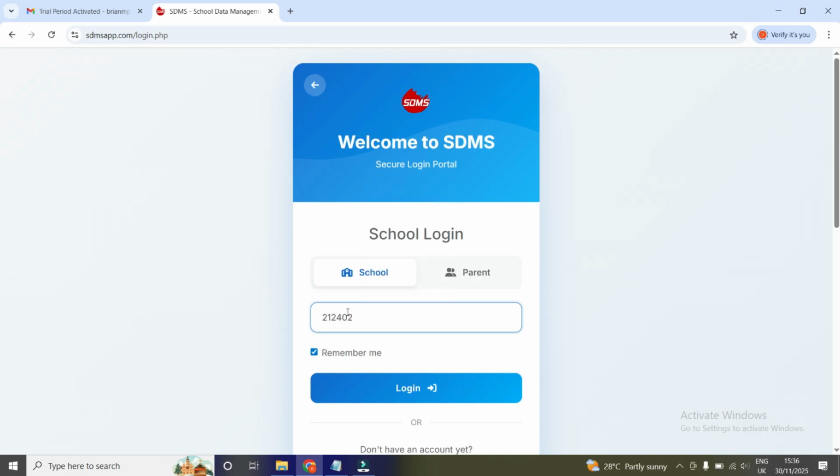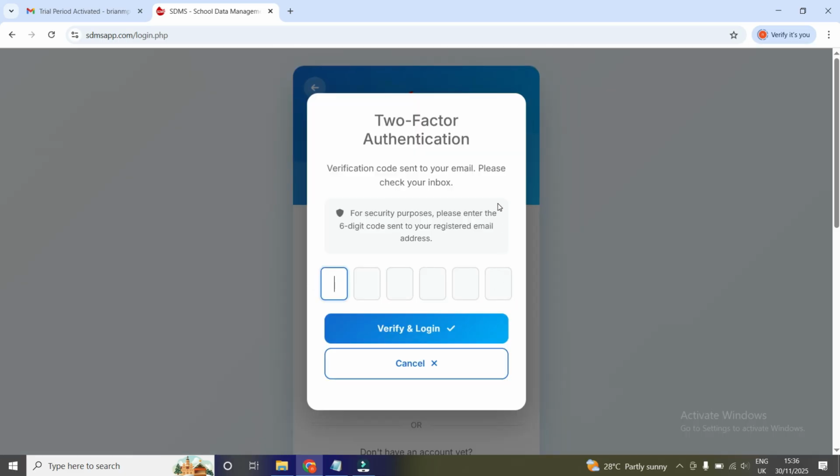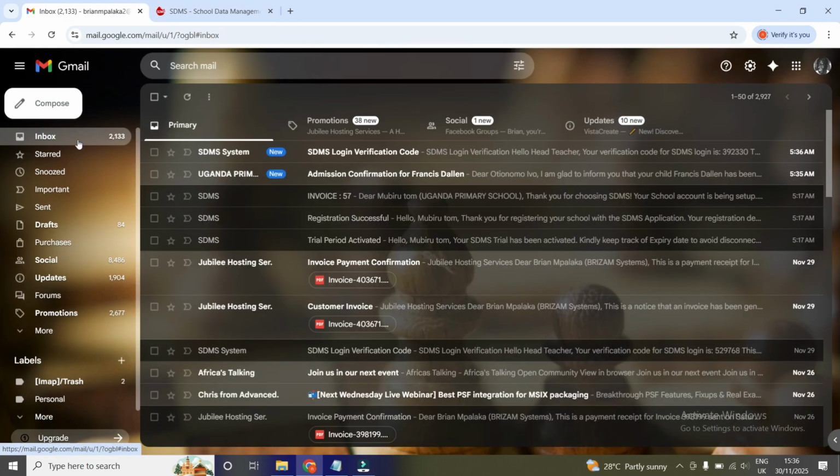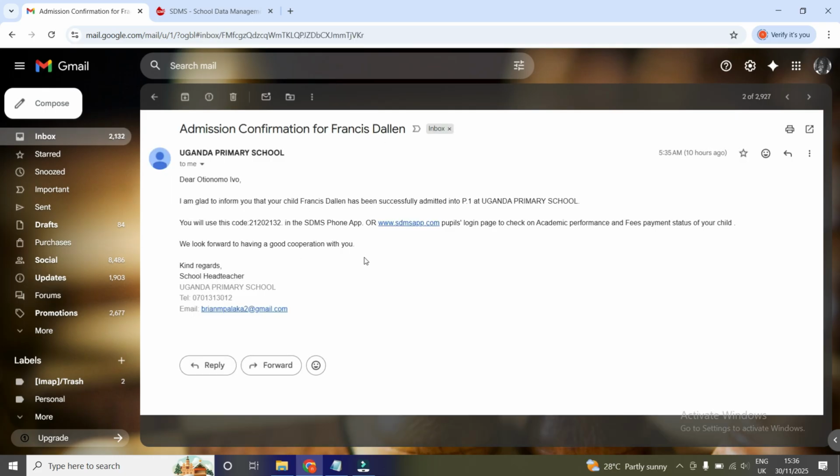When I say enter, I'm asked to get two-factor authentication, and this information has been sent to my email. So this is where I come. I go to my inbox. This is the email I got as a parent. I put in my particular email, so this is the one I got as a parent.